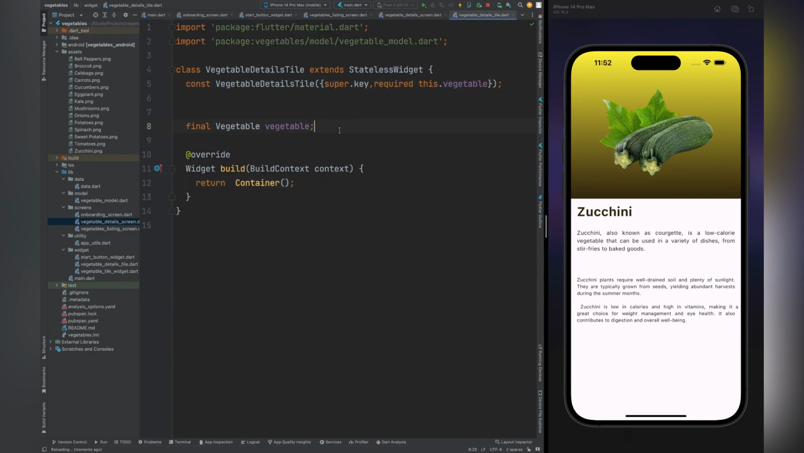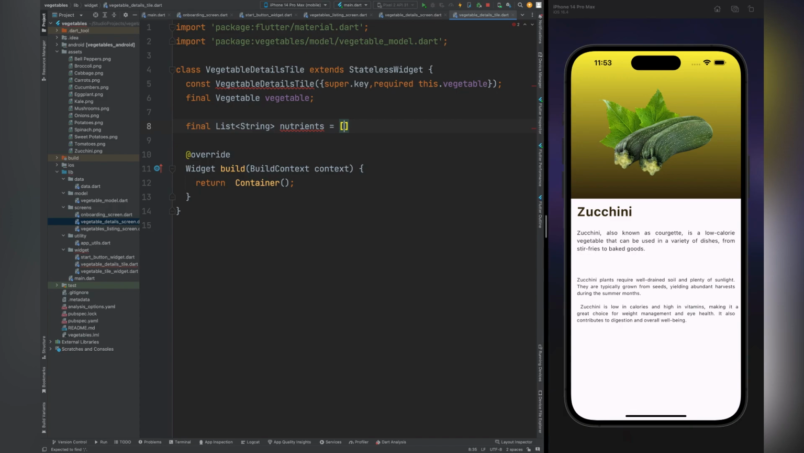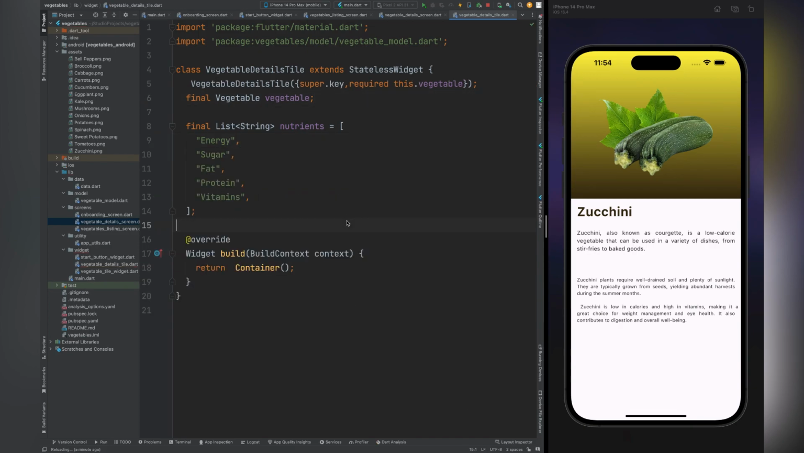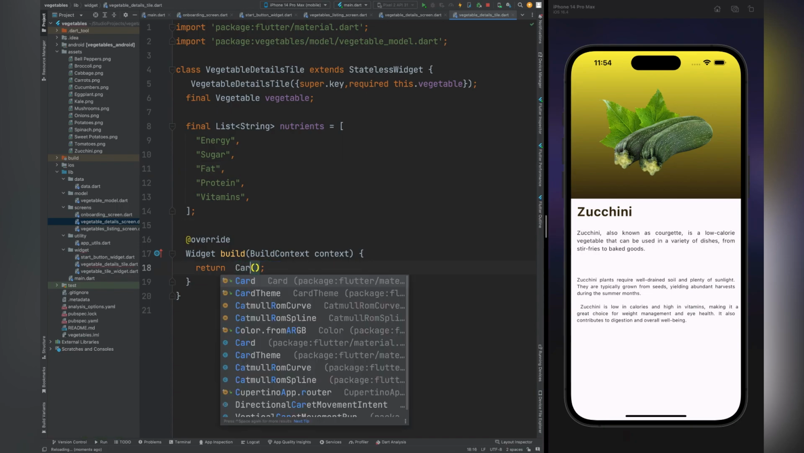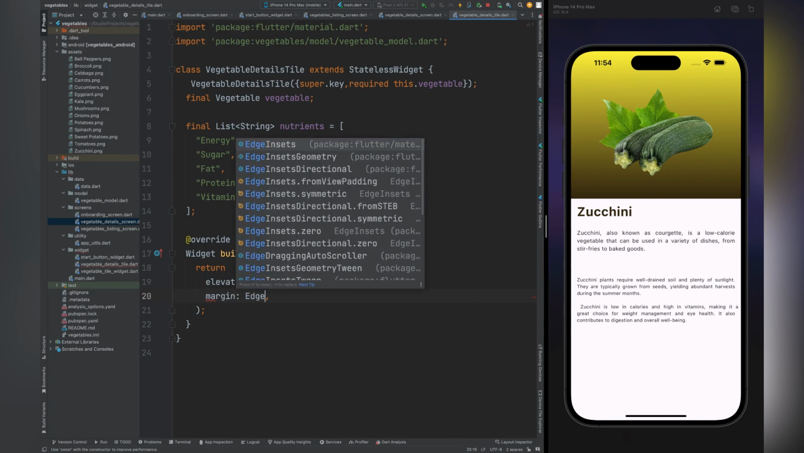So now let's focus on our vegetable details tile. It's a bit tricky now. In our vegetable details tile, we have to define an array of strings, the keys for our nutritional value array that we have defined in our data.dart file. For this purpose, we will create a list of strings with the name nutrients, and inside this array we have to pass the keys to our nutritional values inside data.dart, which are energy, sugar, fat, protein and vitamins. And for now let's remove the container, and in the place of the container we can return a card.